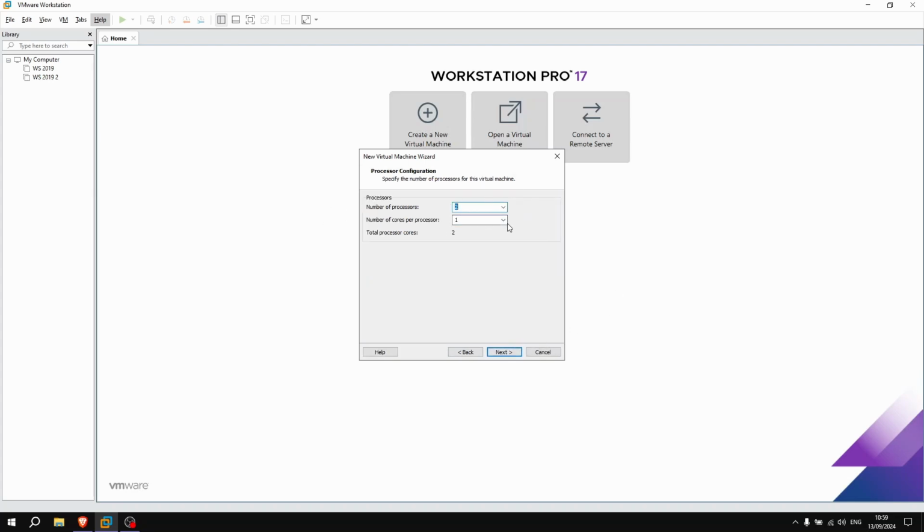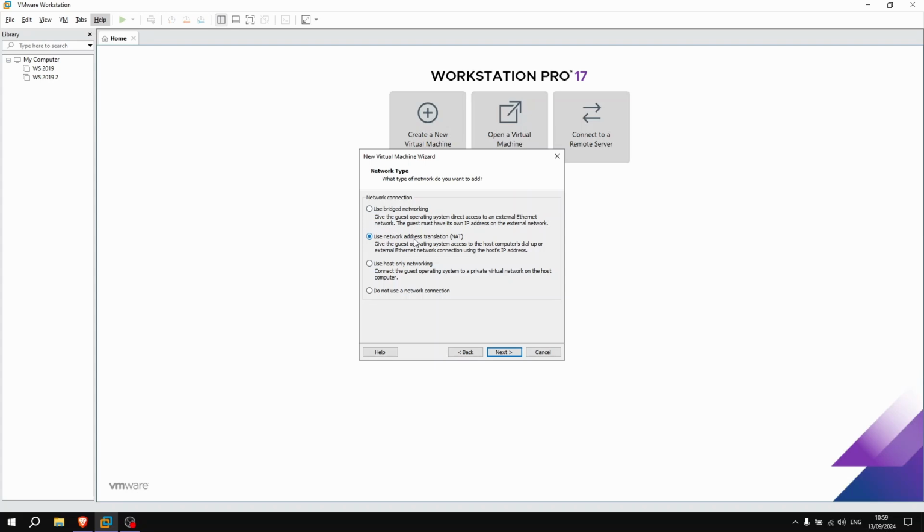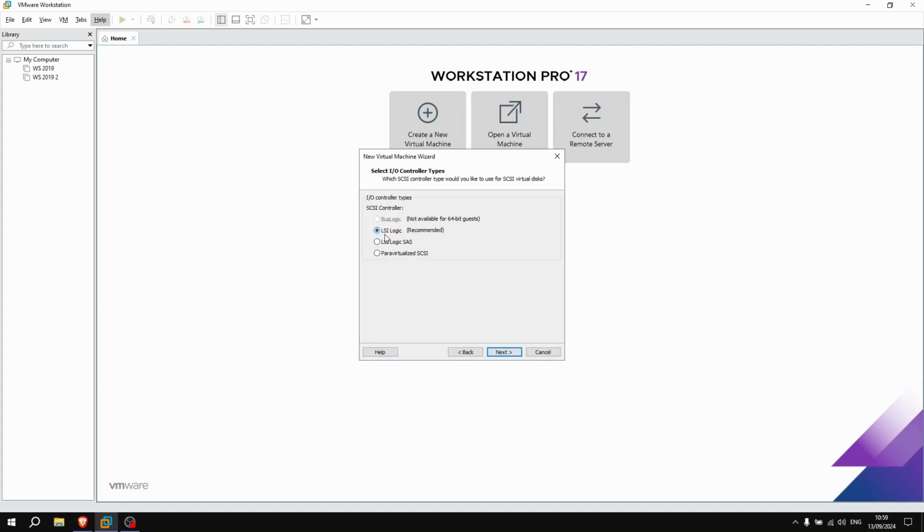We enter how much CPU we will give to the virtual machine. Here we choose how much RAM we will give. We select our network adapter. It would be better if you choose NAT. If you have an SSD, you can choose NVMe. We create a new disk and set its size.